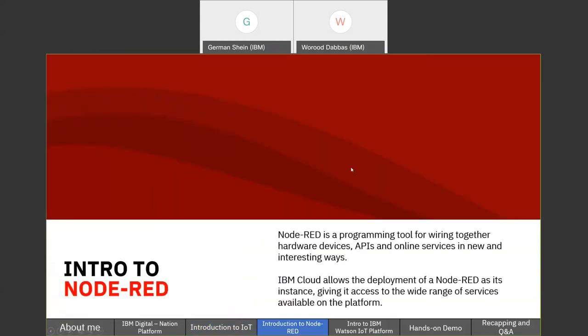In order to build our Smart Home IoT app, we'll utilize a multi-purpose visual programming tool called Node-RED. Node-RED is a programming tool for wiring together hardware devices, APIs, and online services in innovative ways. It's a visual editor where you can just drag and drop and connect things together. It's pretty simple. IBM Cloud allows the deployment of Node-RED as its publicly available instance. And therefore, it gives access to the wide range of services available on the IBM Cloud platform.